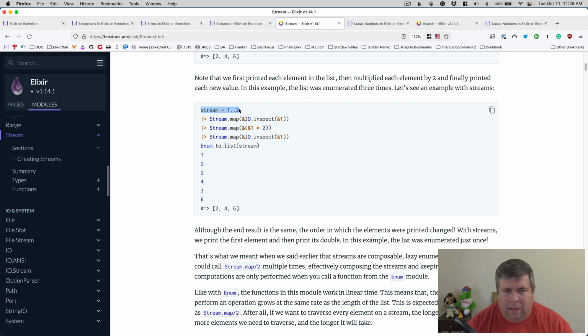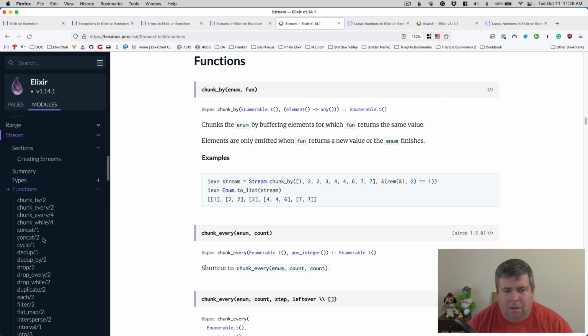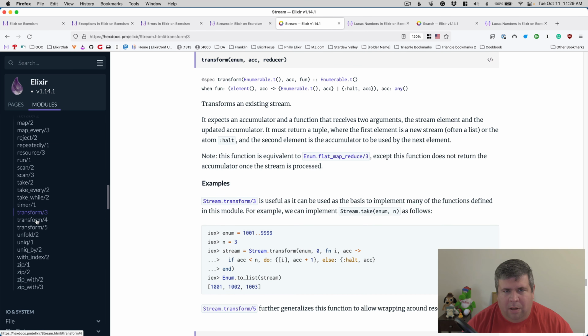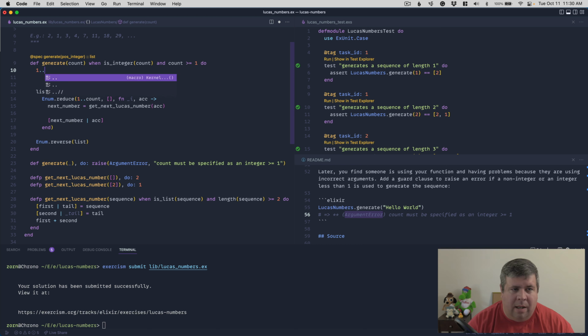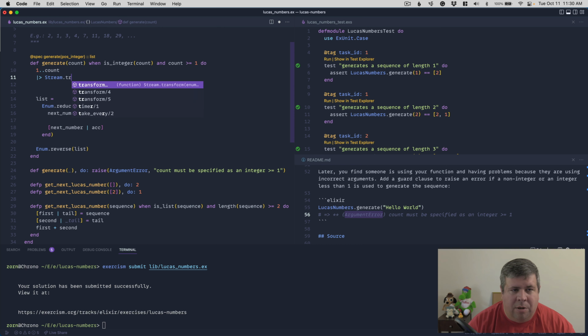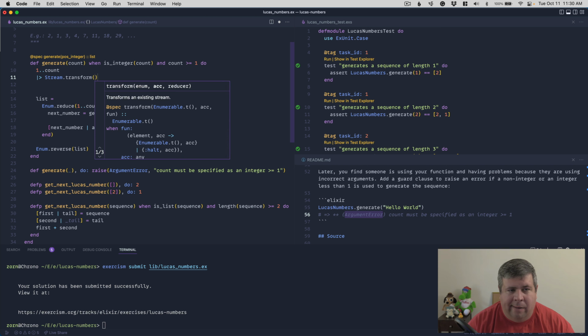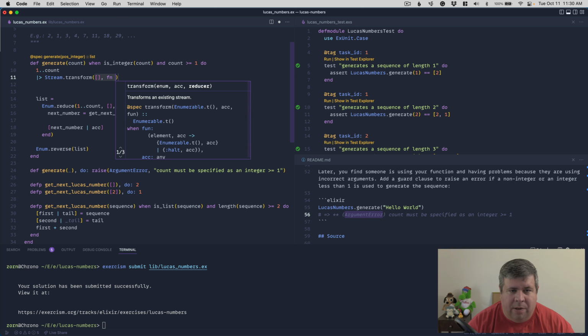Okay, so stream starts equals 1.3 stream.map. You can just pass in a range to these, and that should be fine. I think I want transform because it has an accumulator. It transforms an existing stream and expects an accumulator and a function that receives 2 arguments. So I think I want it like this: it starts off as 1.count, and then stream.transform, and first the enumerable, then the accumulator, which starts off as a list, and then the function, which is the reducer.